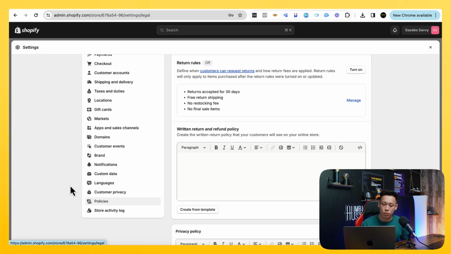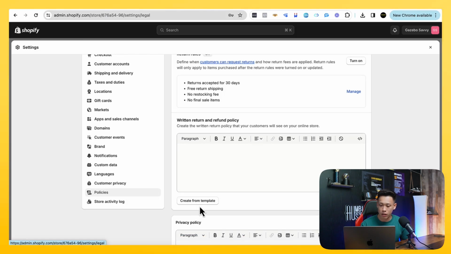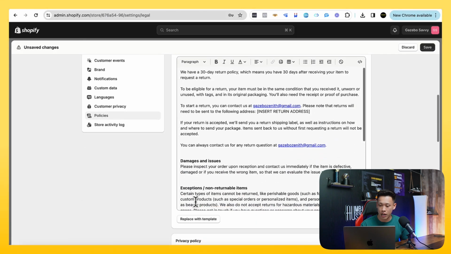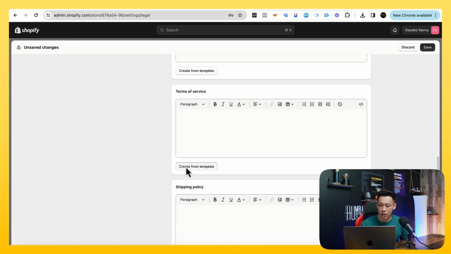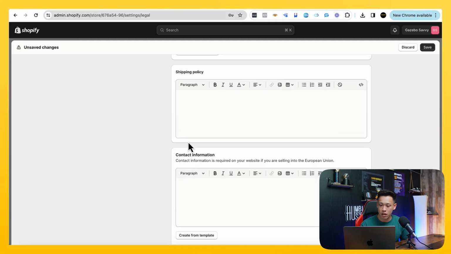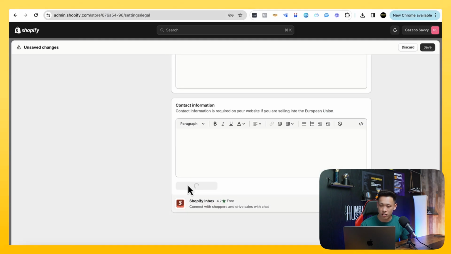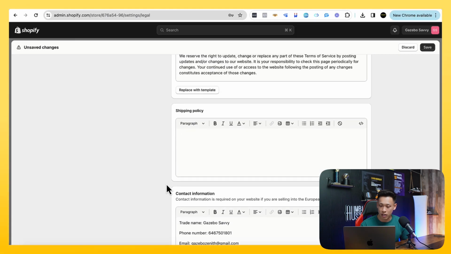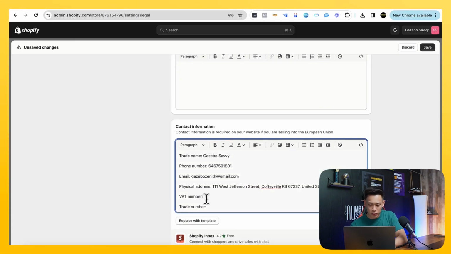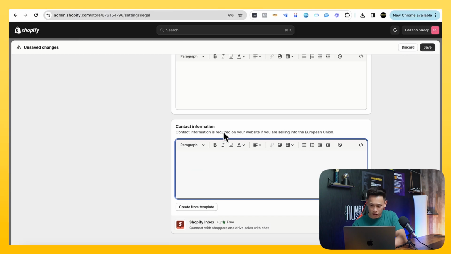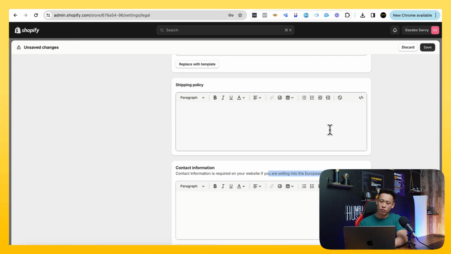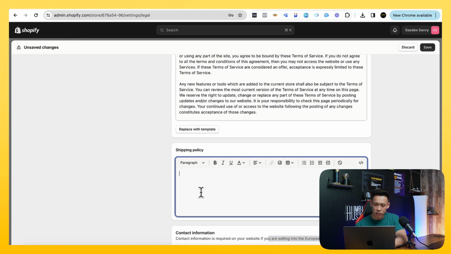And how we're gonna do that is we're gonna go onto the policy side and we're gonna click create from template. So we can actually use this template that Shopify generates for us. And so the only thing that's left is going to be the contact information, which I don't recommend you adding like that over here. And it's only required for selling in the EU, so you don't have to do that. But you will need a shipping policy.